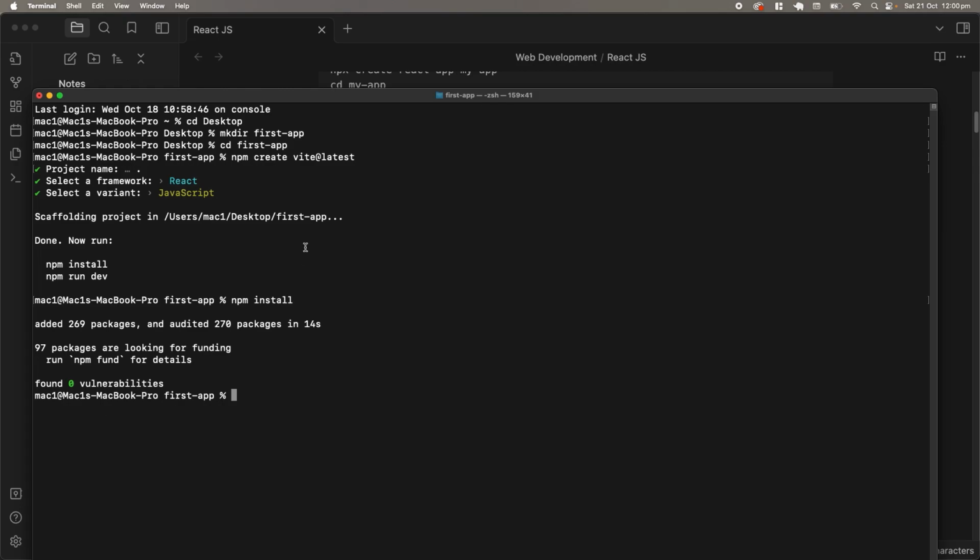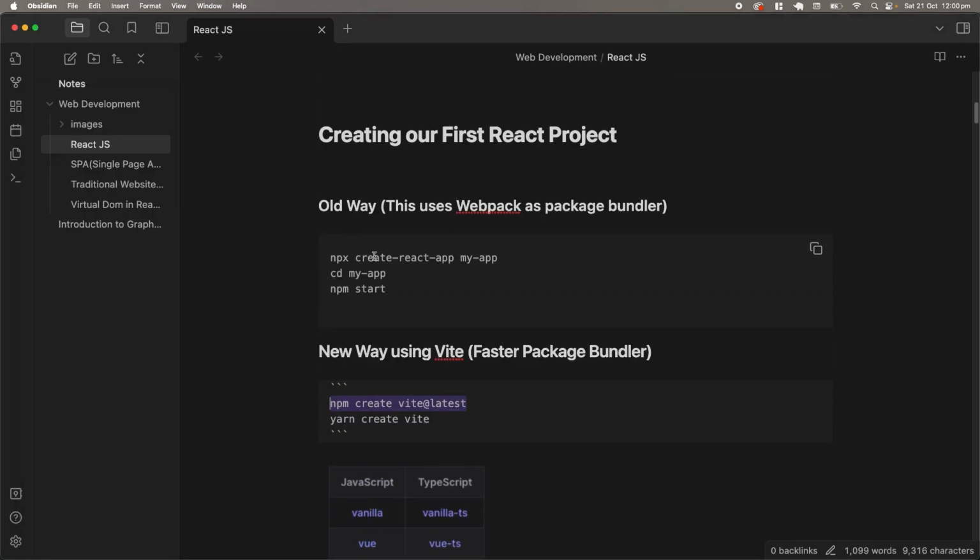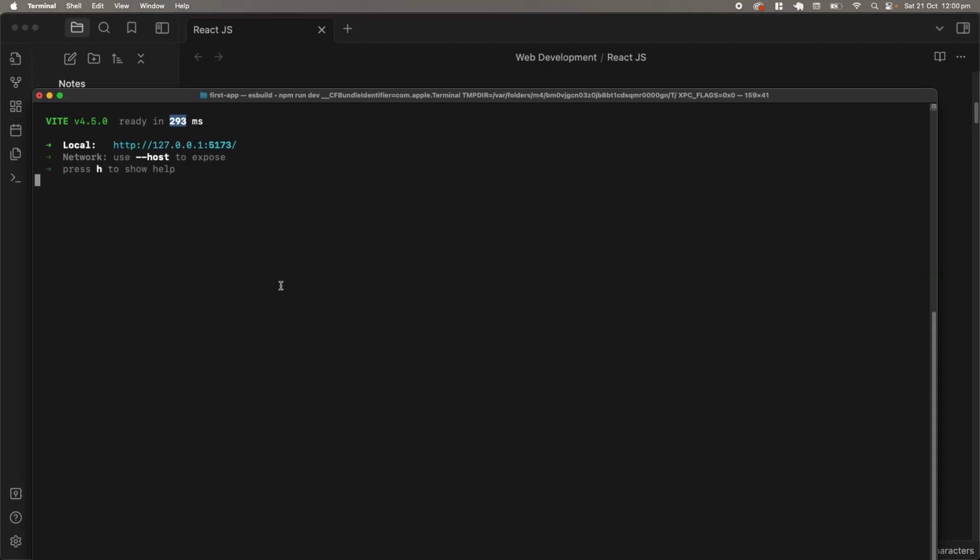So you can see that our npm install command has run successfully, and now the only step you have to do is to just start the application, which is npm run dev. When you enter this, you can see that within 293 milliseconds our application is up. If you configure your project using Webpack, which is the old way, it will take quite a long time to compile all the things.